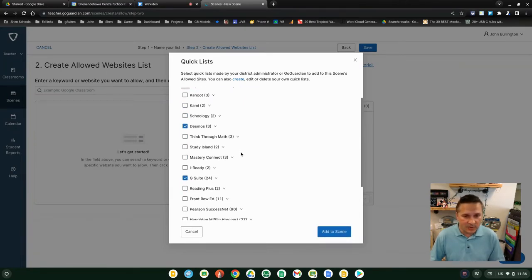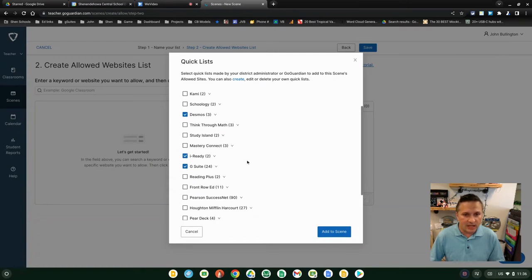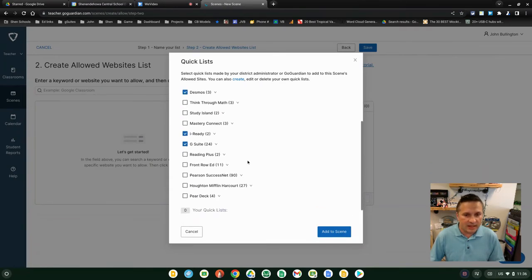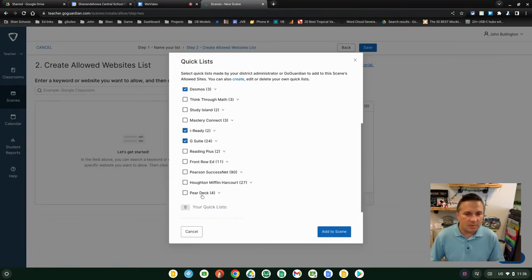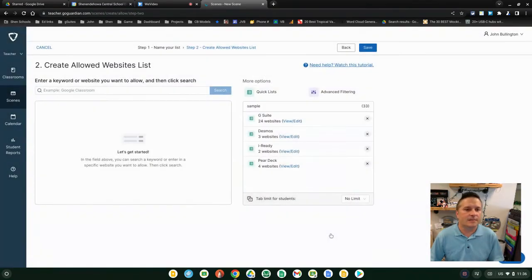Let's see, are there any other math ones in here? I guess iReady could be considered math. That's good, maybe Pear Deck. Okay, so these are your math tools, we'll call it math tools one. You click Add to Scene, and it's going to put them over here. Notice you can view or edit the pre-made ones. So if you want to use everything, but you don't want to allow them access to Google Sites, you can go in there and remove Google Sites from the allowed list.